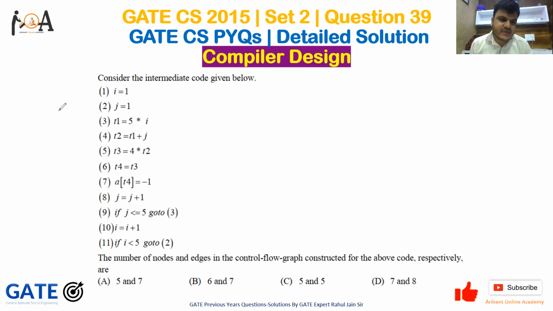In this session, we are solving a very important question from compiler design. GATE CS 2015, question number 39 from set 2. The question is: consider the intermediate code given below. This intermediate code is given to us, and further the question asks for the number of nodes and edges in the control flow graph constructed for the above code, respectively.